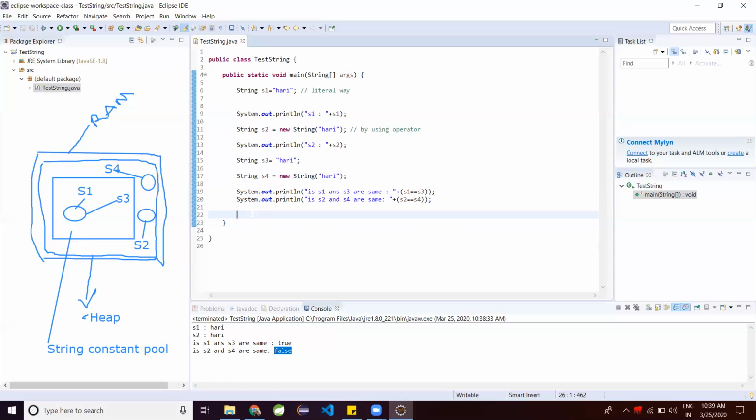So now let's come here. When I create a new string object by using the new way, what happens is it actually creates two objects, not only one object, here two objects.